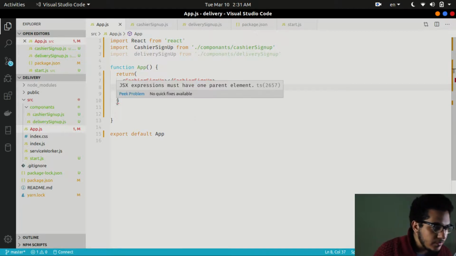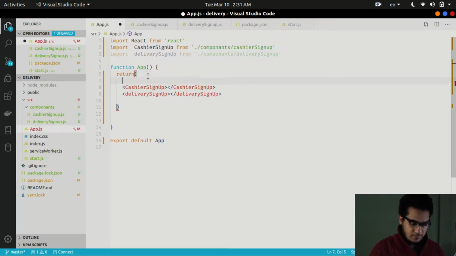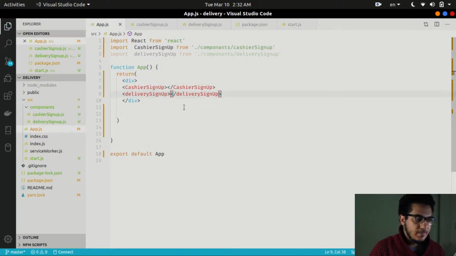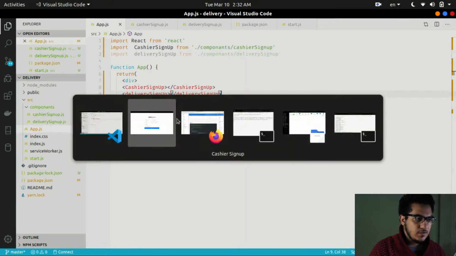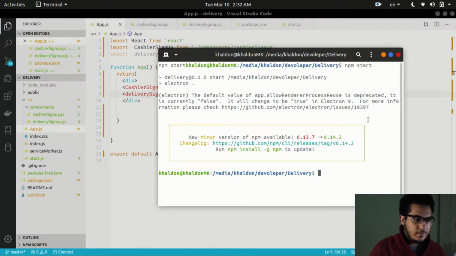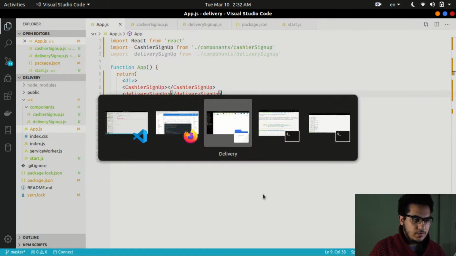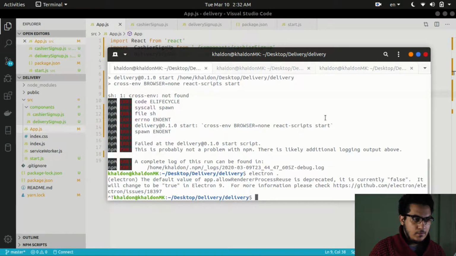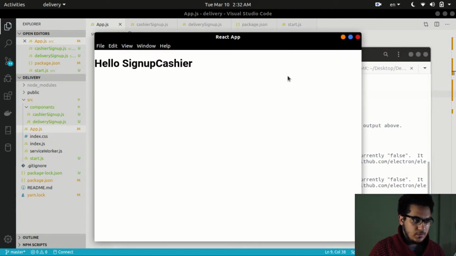I don't know what this error is. Oh, we need a parent element, like a div, as we know. Create a div, not div actually, any tags we want, wrap everything in the div, and see. Let's close this app and return to our app. Close that. Okay, let's see. For desktop, electron dot, and see what is happening.